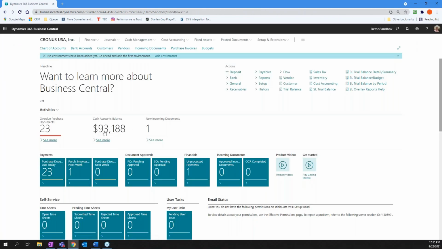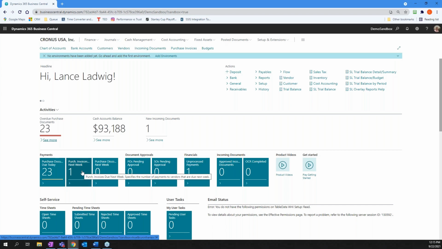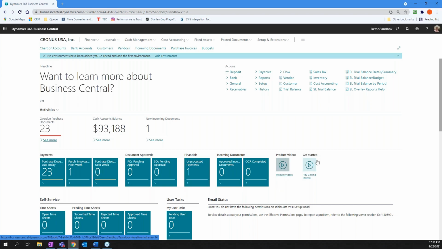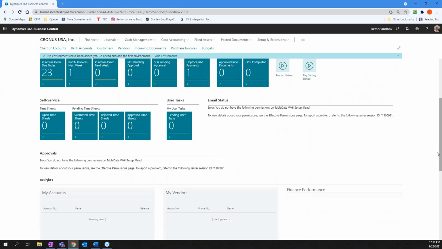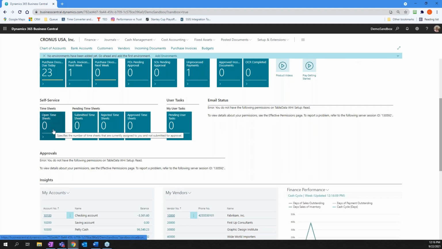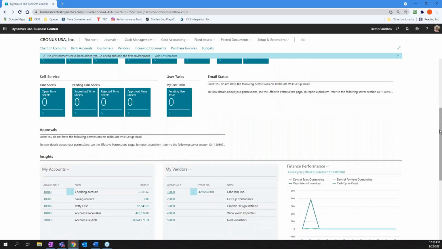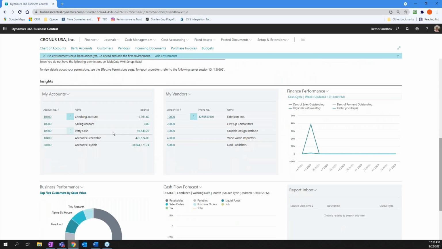Then it also shows me our cash account balances. It shows me incoming documents. Down here, it's going to show me payments, purchase invoices, and so forth. I've also got incoming documents, and there are training videos here if I need them, okay? I can come on down. There's a self-service where I can do timesheets, timesheets that are pending for approval, and then user tasks. And then finally down here towards the bottom, I can have insights into the different accounts and stuff.